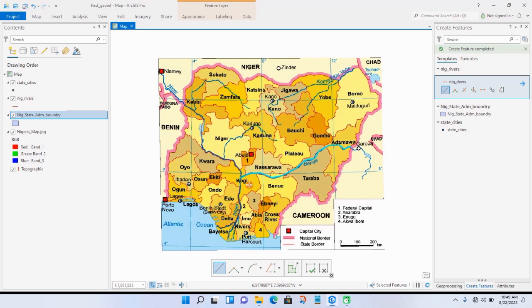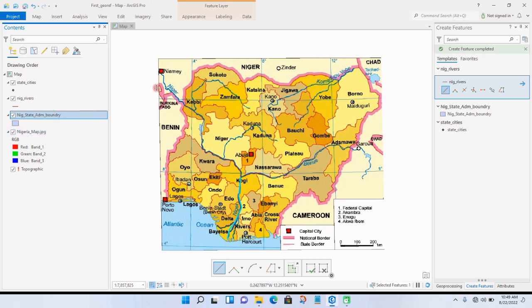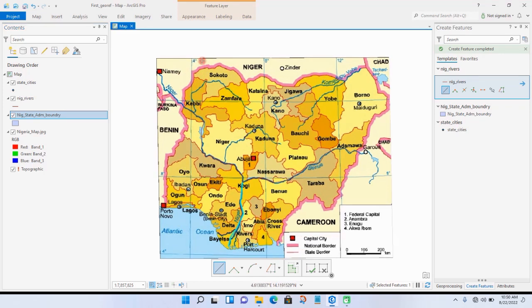So we are now through with digitizing the river. We are going to take the main rivers, River Benue and River Niger, and we have digitized the cities. As you can see, if I turn this off, the top you have seen, we have now digitized. The next thing we are going to do, we have to digitize the states' polygon. So we cannot do it this way. We have to zoom in a little bit.